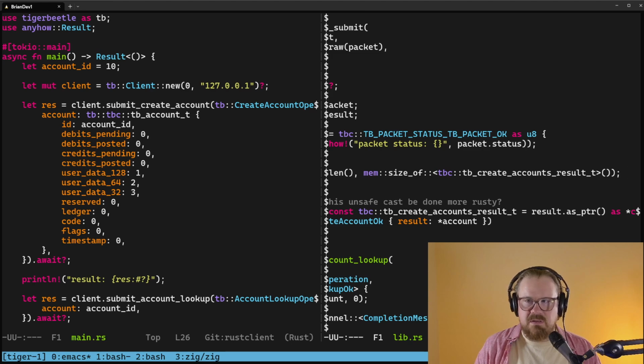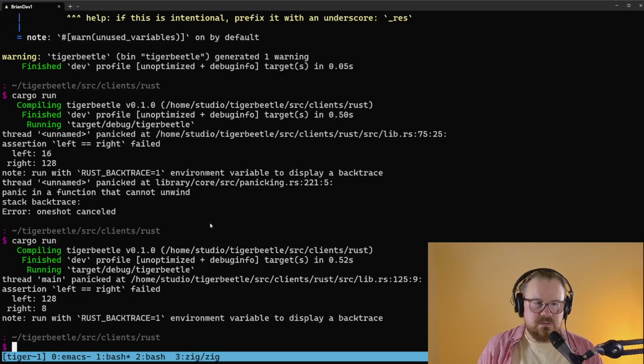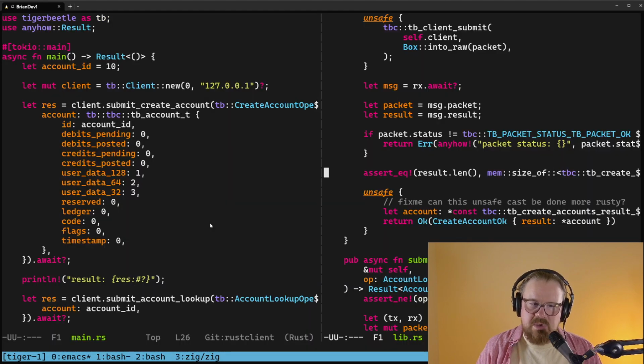So I thought it was going to be one of these structs, but it was not one of these structs. What is the result of a create account? I mean, the fact that it's 128 bytes makes me think maybe the result is the account. We can go ahead and try that and see if that works, because I believe the size of the account is 128 bytes. Yeah, so maybe it, interesting.